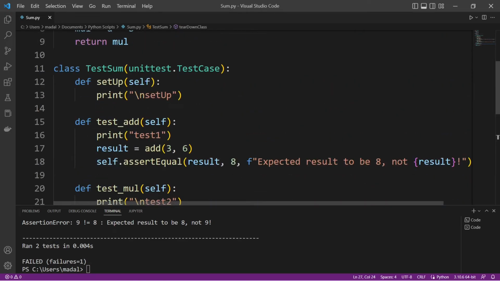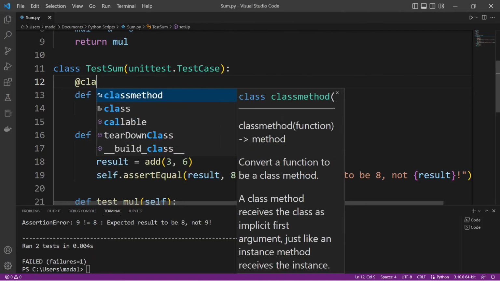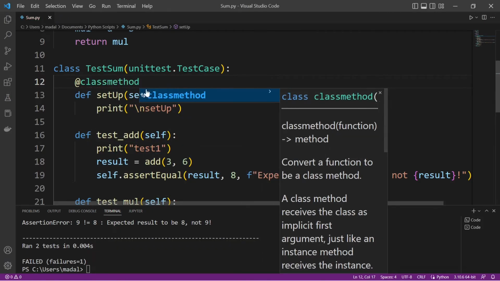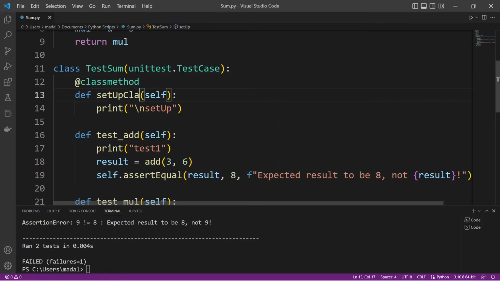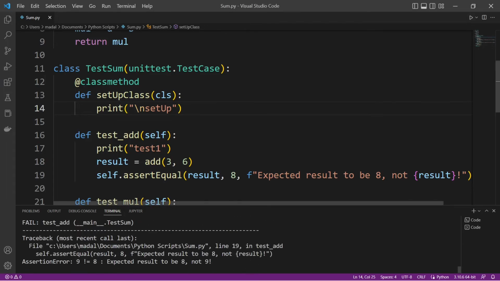And let me do this in the setup as well. So let me say class method like so. Let me add class and let me add CLS. Now, if you want to know more about how decorators and class methods work, I have videos on both of these, so you can watch those. And let me run this to show you what it looks like. So let me pull this up.